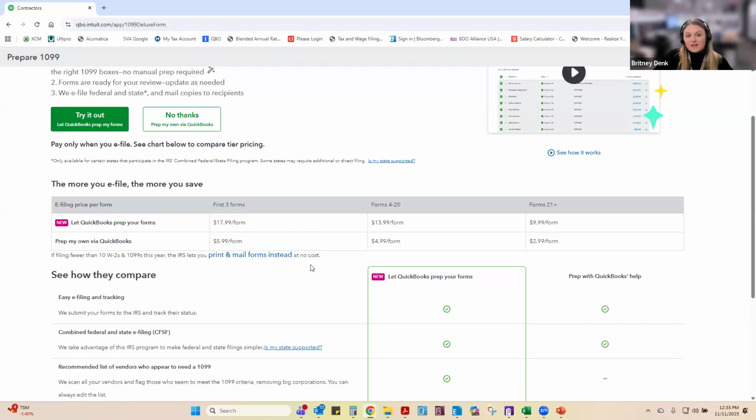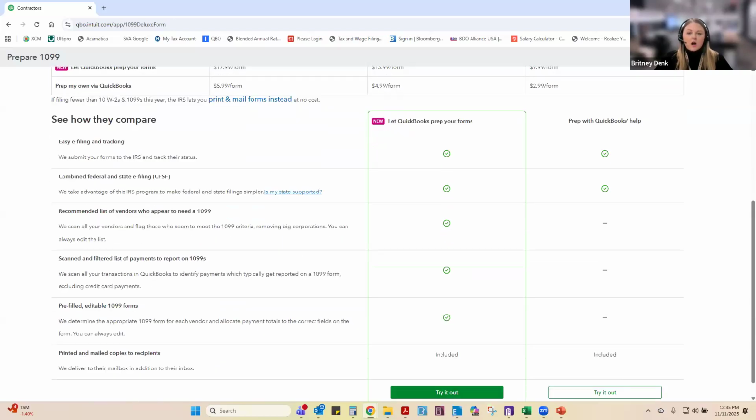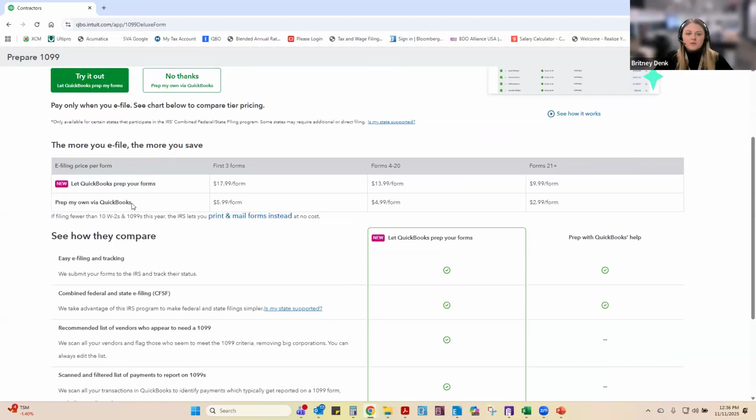So I think hopefully we could help you even get to a place where you would feel comfortable prepping your own because I think the most important things are, you want to be able to e-file, and you want to e-file federal and state. And then you want to be sure that your recipients are getting a copy. All three of those things are included with Prep with QuickBooks Help. So, Prep My Own via QuickBooks.